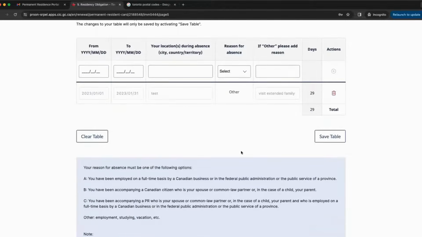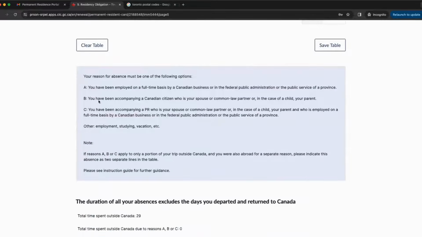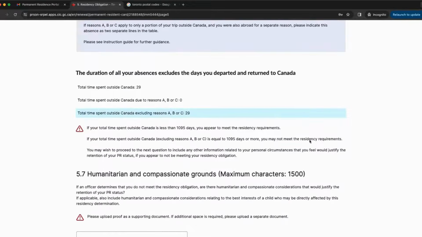And if you have other reasons, obviously, then please select. And there are some details here. Please take a look. And as soon as you save it, it gives you this almost result here, basically saying that it looks like I meet the residency requirements.